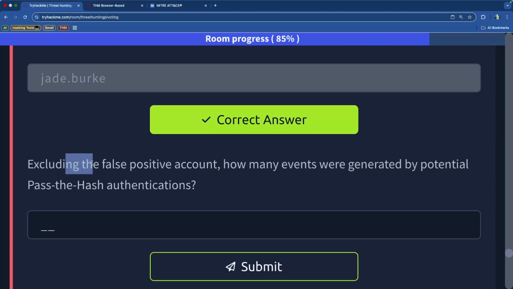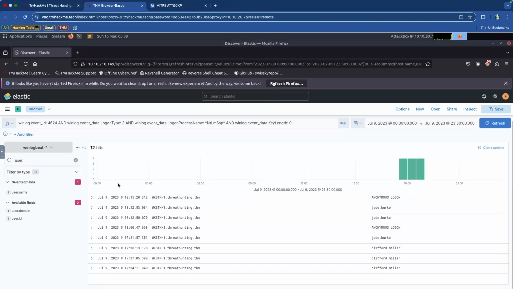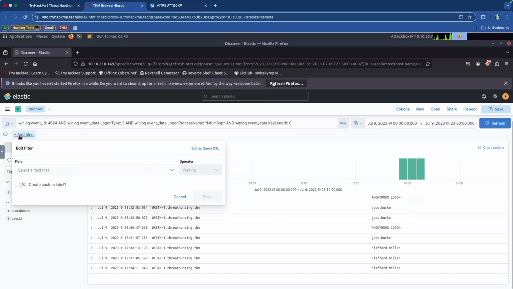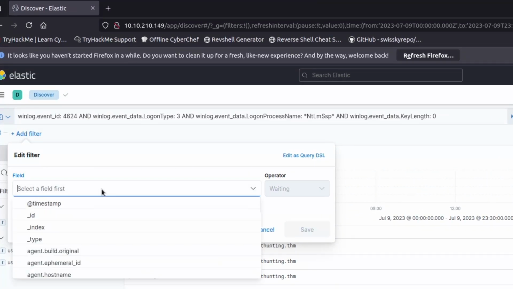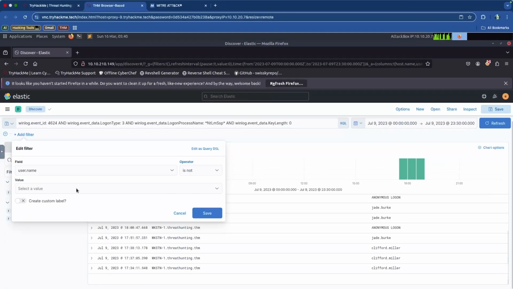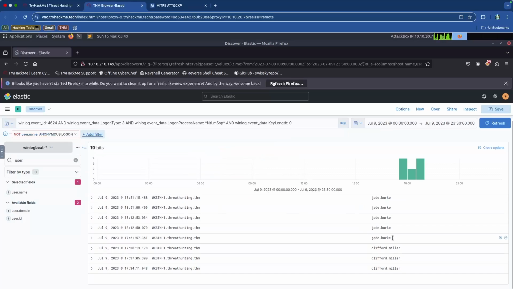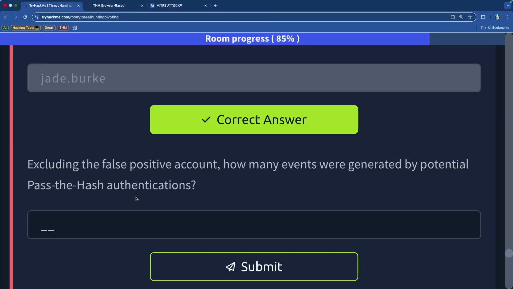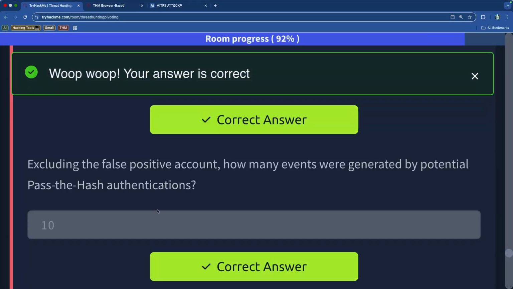So now, excluding the false positive account, how many events were generated by potential pass-the-hash authentication? It's 12 hits, so it's not that big of a deal to just count through it. But we can go over to the add filter button right here, and say user.name is not the anonymous login, which is actually the very first one. Save that, and now it narrows down, removing the anonymous logon. Now we have 10 hits excluding that. So we'll do 10, and there's the answer.